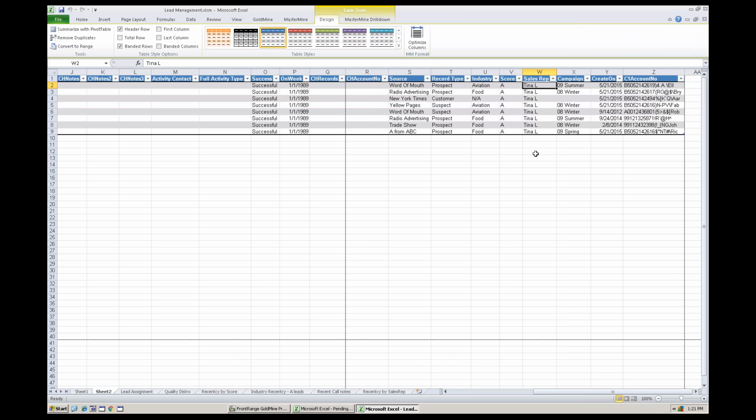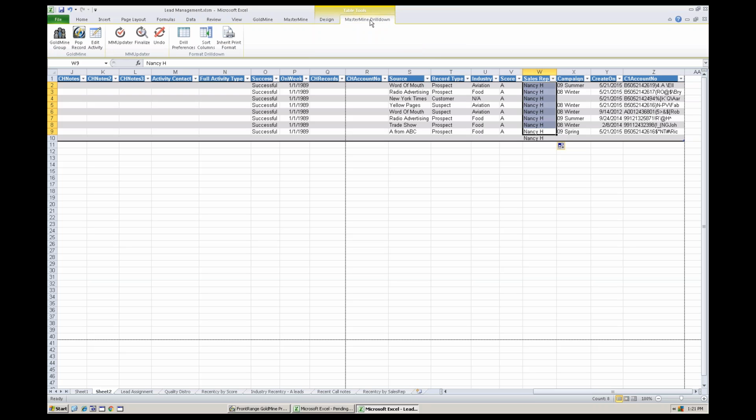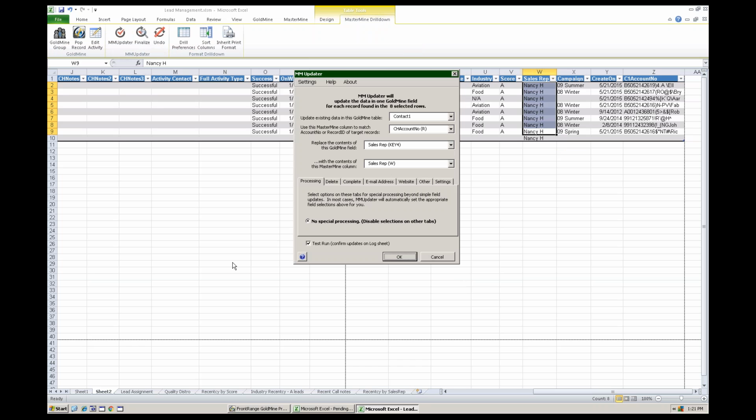Now, since I'm reassigning leads, I could just say, let's just switch all these over to one other sales rep. Change it right there, change it down the rest of the column. Oh, I went one too far, but that's okay. These are the ones, so these 8 records are the ones I'm going to update here. And then to invoke MMUpdater, go to the MasterMine drill down toolbar, choose Updater. There are lots of options within Updater, but we're doing the most simple one, namely the one that has no special processing associated with it.